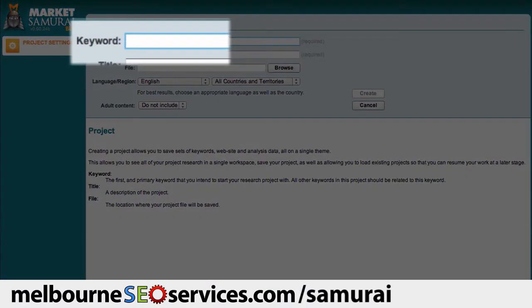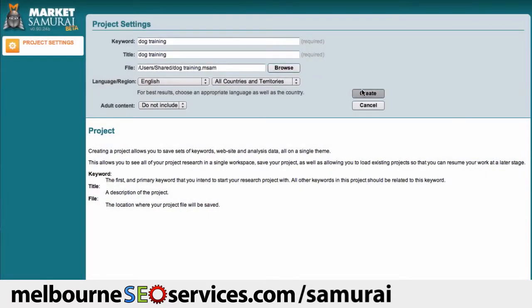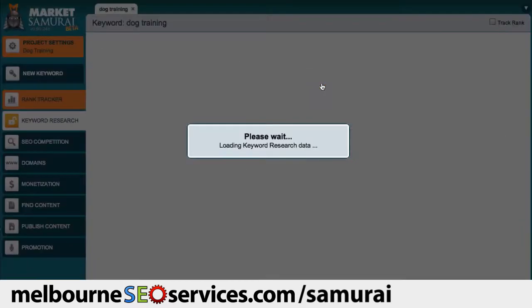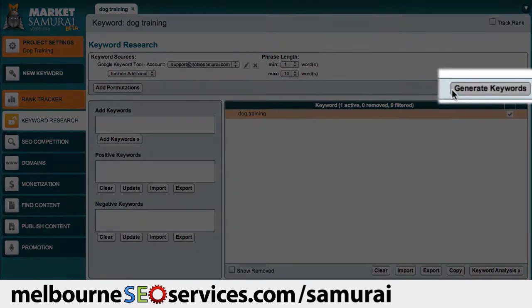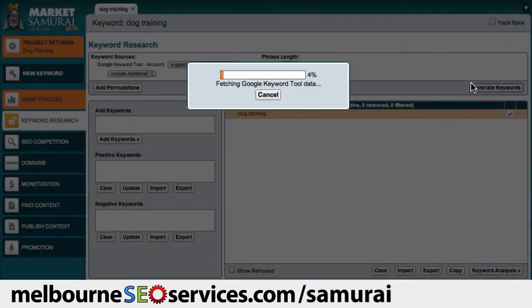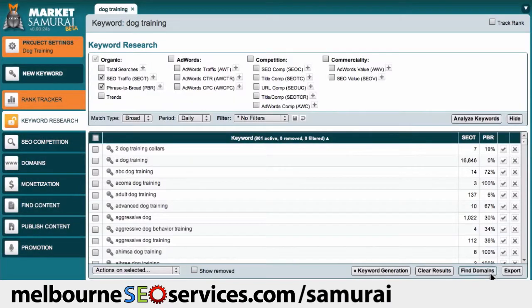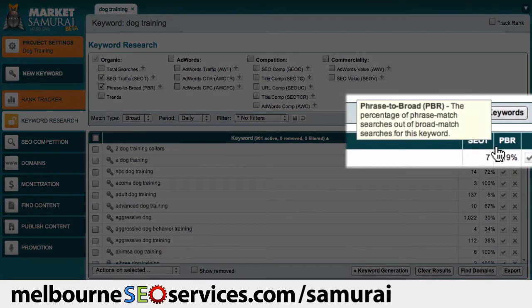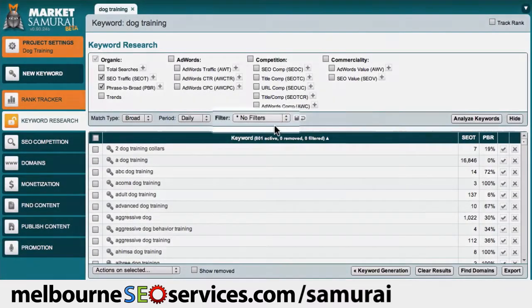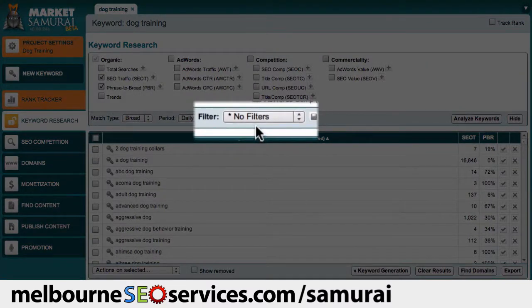Once again, I'll start with the example of dog training. First of all, I'll access the Keyword Research module and click the Generate Keywords button to generate a list of related phrases. I'll then come down here and click the Keyword Analysis button. And as you can see, I've chosen to display only the SEO traffic and the PBR columns. I've also chosen No Filters as my filter setting.